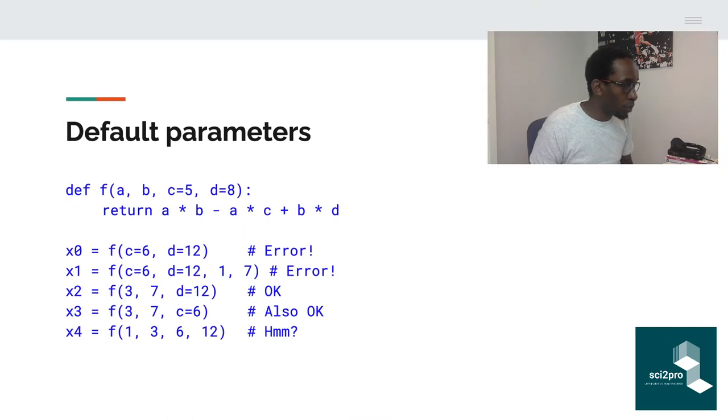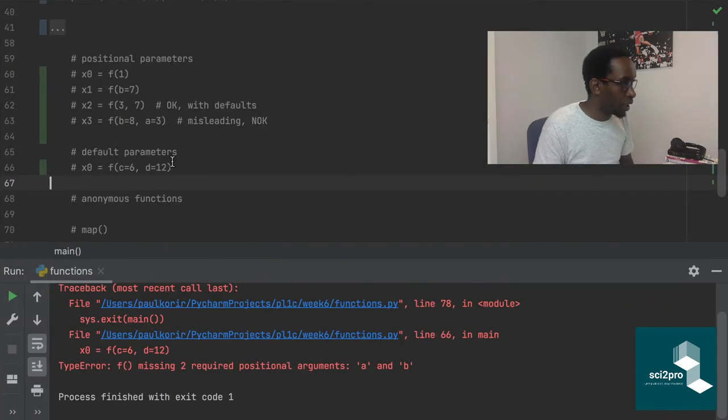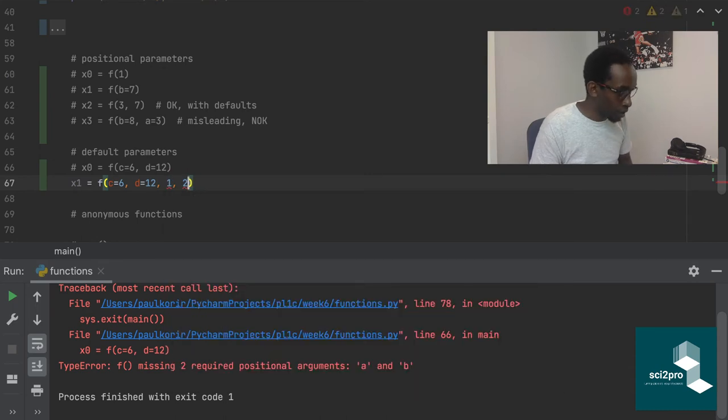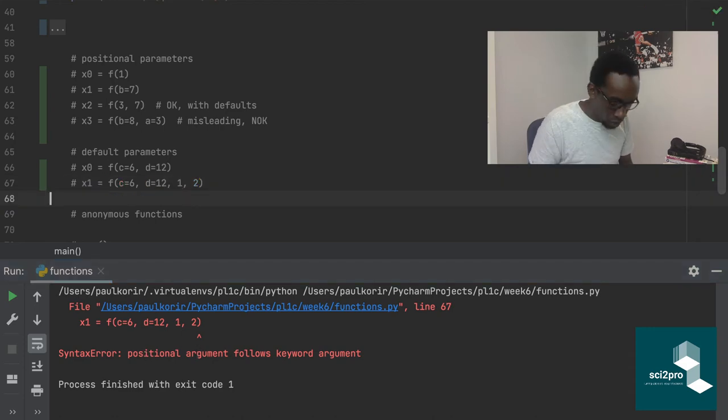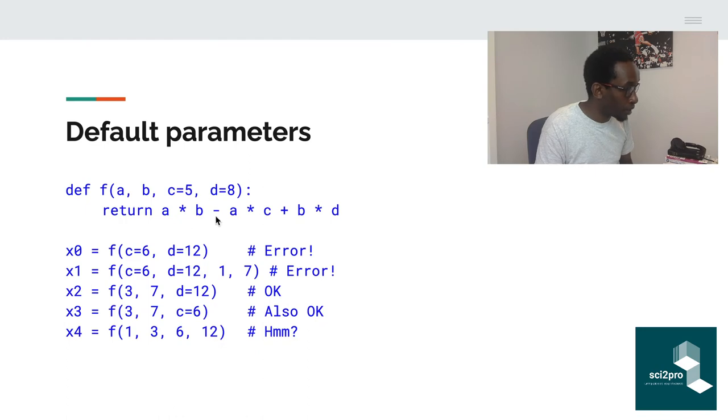What if we put the positionals later? If we say, this is x1, and we put 1 and 2, what happens? We get an error, and it's a syntax error because the positional arguments, in this case, we have put them to follow. PyCharm will even highlight them for you with a squiggle: the positionals should come first, and then your defaults come last.